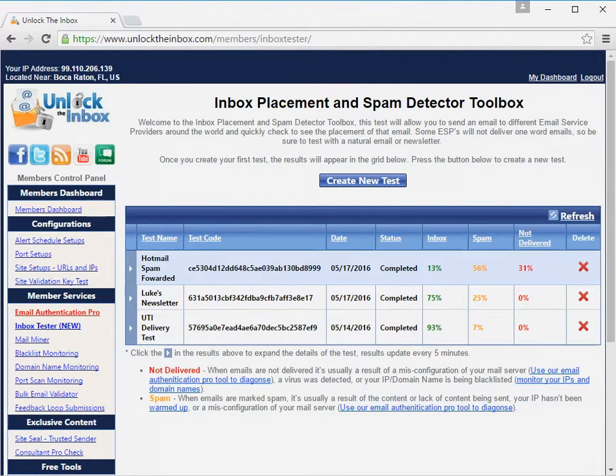On the screen you'll see some tests that I have previously performed. Let's focus on the top row. Starting from the left is the test name. This is a custom field. You can name the test whatever you would like. The next field is the test code. We'll provide that to you, and we'll cover that more in detail soon. Next is the test date and the status.